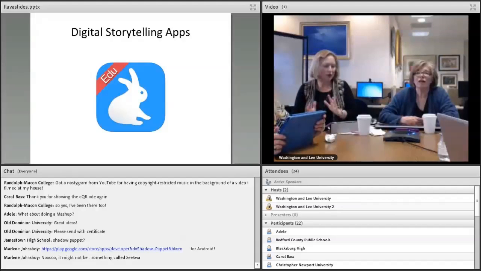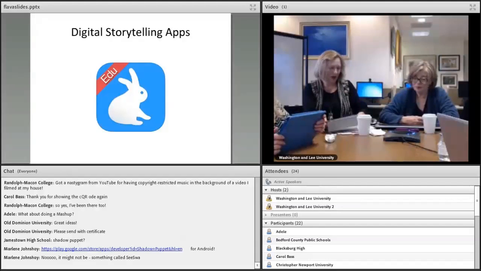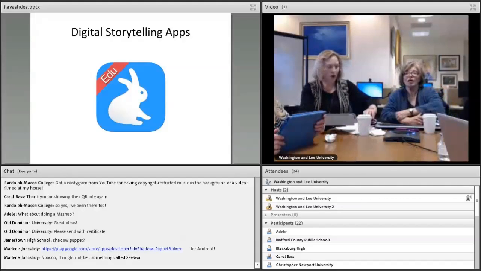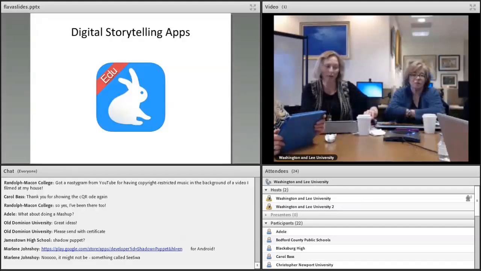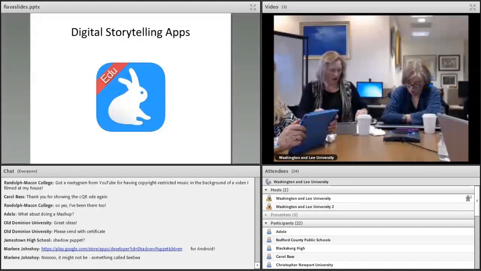So anyway, what we'd like for you to do now is take some time and play with Animoto or Shadow Puppet. If you've never used Shadow Puppet before, never seen it before, you definitely want to play with that. And see what you can come up with, see what you can create.